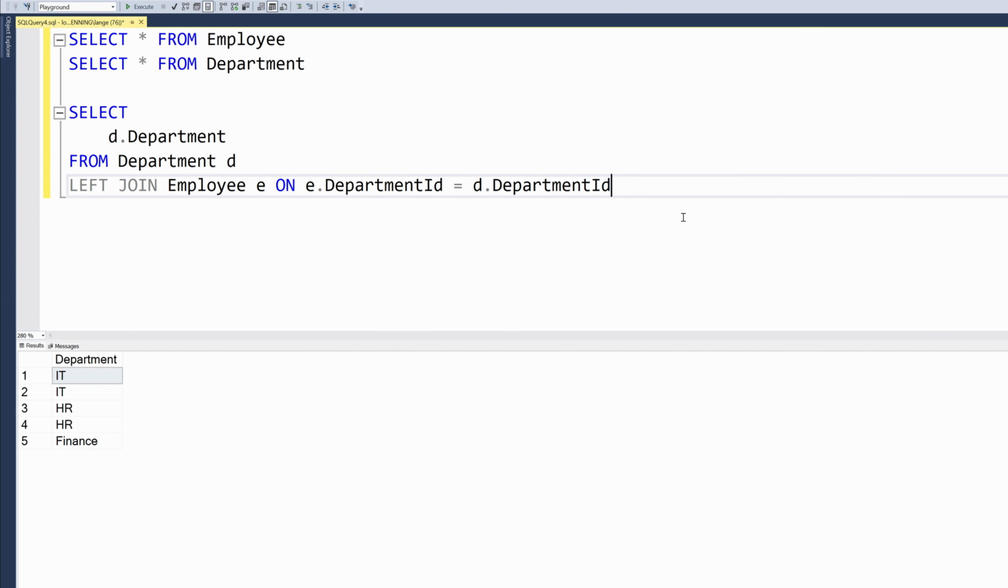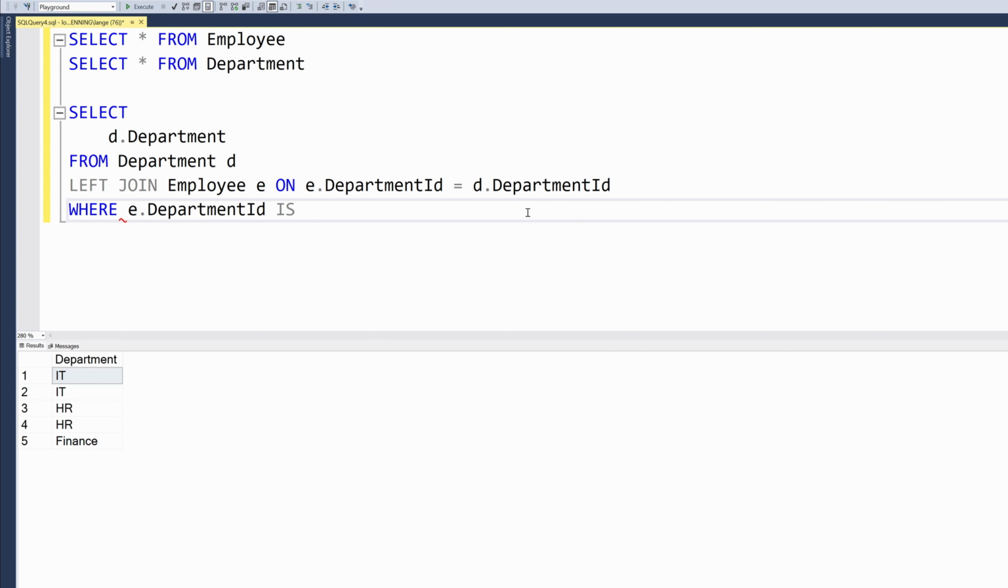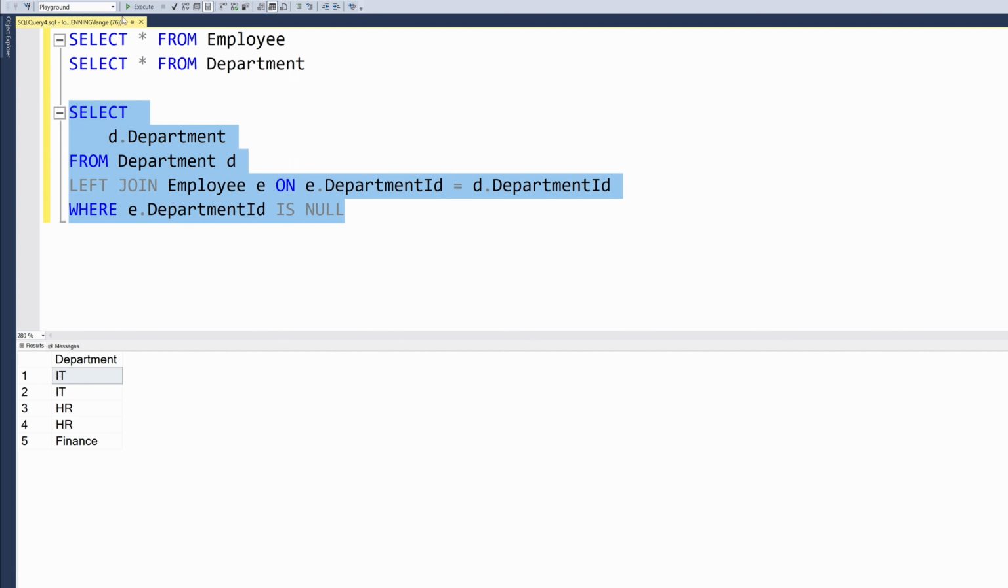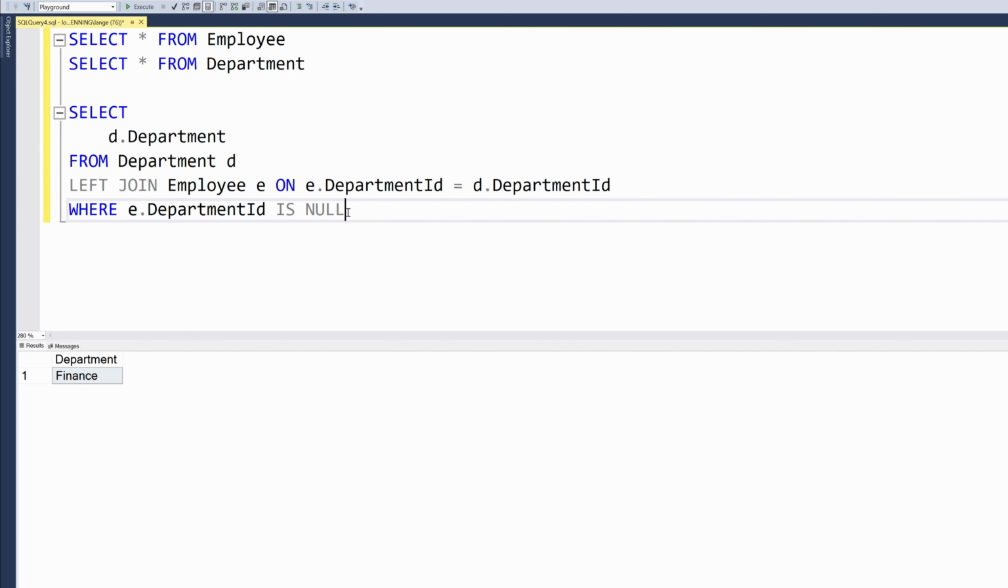And to make it an anti-join, I need to add a where clause. This is mandatory. So where, and in this case, I will say where E.department ID is null. So now I want only the rows from this resulting set where the department ID is null. And this will give me as a result the finance. So this is the anti-join. Again, just a conceptual join based on syntax that we already know, plus a where clause.